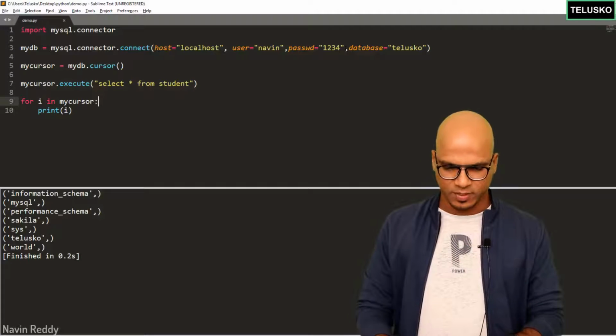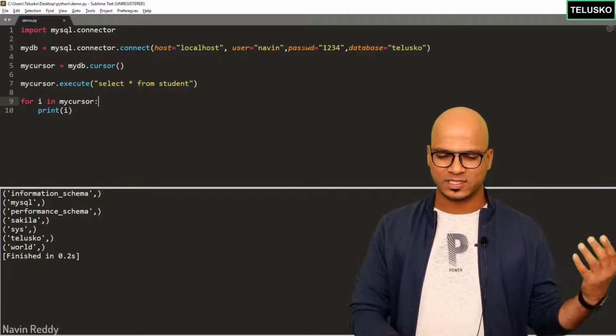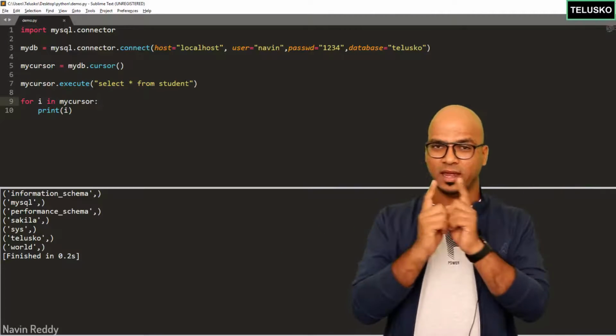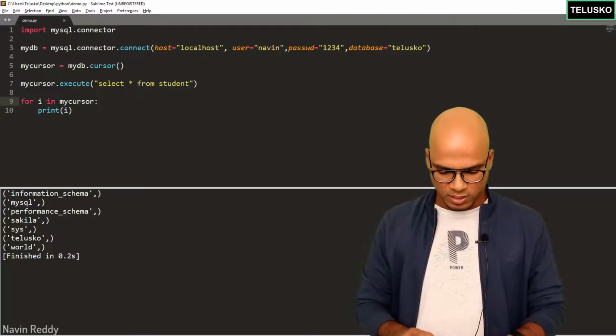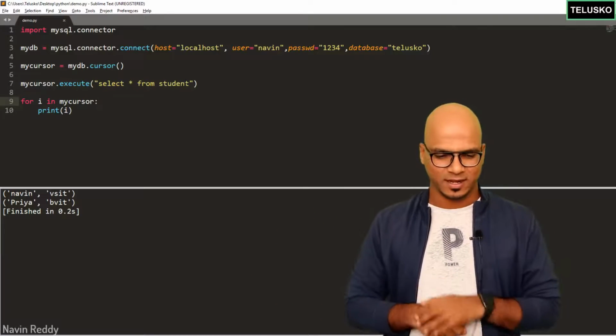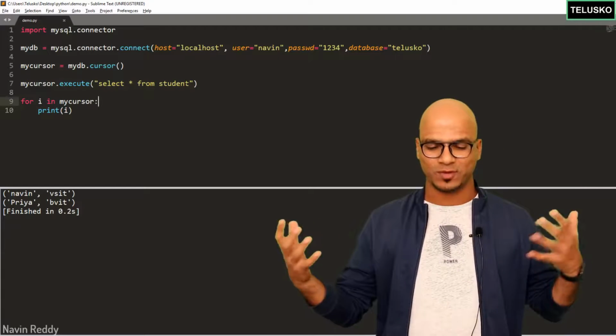Now once you do that, you can simply use the same command to execute, because select star from student will give you those records: Naveen, BSIT, and then Priya, BBIT. Now let's run this code. And you can see that we got data. We got Naveen, we got Priya. That's great. It's so simple, right? You can execute whatever statement you want.